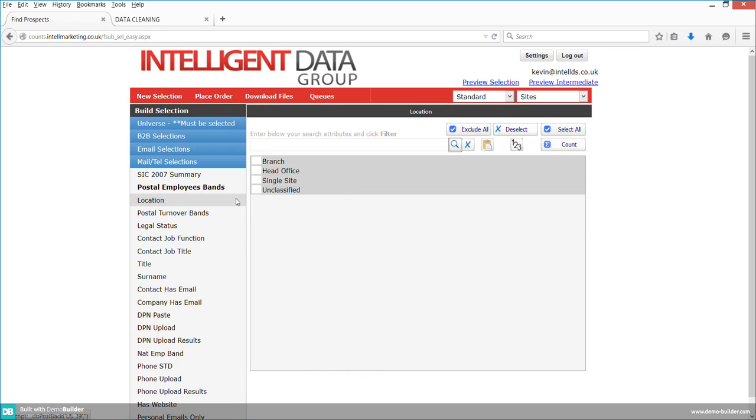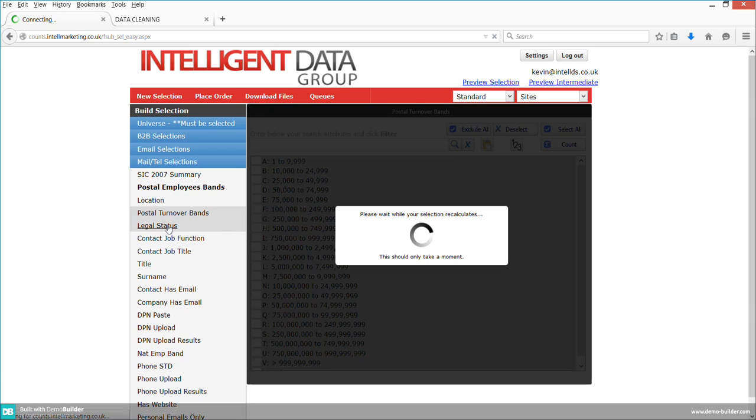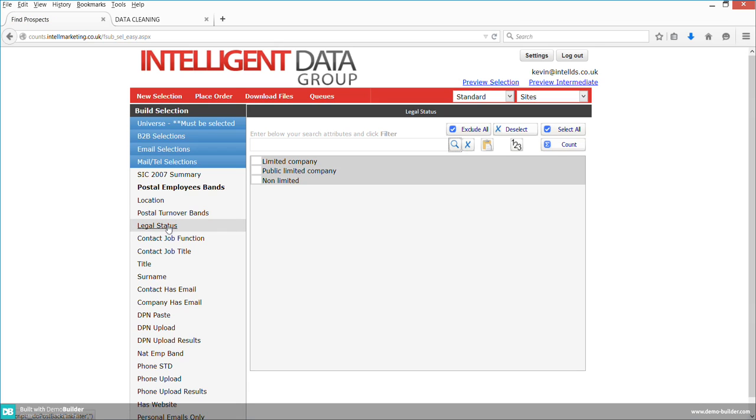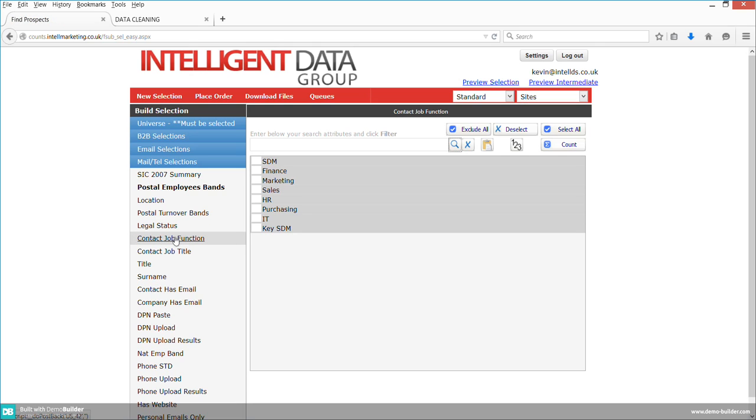Location indicator is just basically where it gives you the branch, headquarters, single sites. So that allows you to exclude branches or only concentrate on single sites, HQs. Turnover bands, again, these are the banded turnover for each business. We've got legal status, which just helps you identify limited companies, PLCs and non-limited. Contact job function, so this is the contacts where this is the responsibility. So we've got the senior decision maker, we've got finance, marketing, sales, HR.